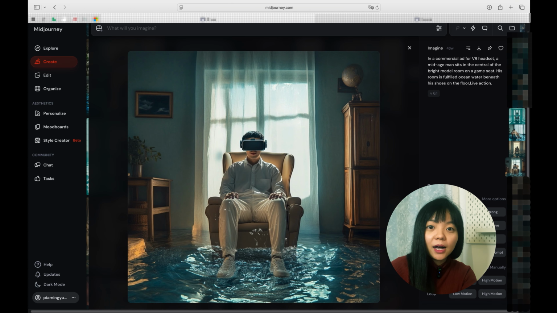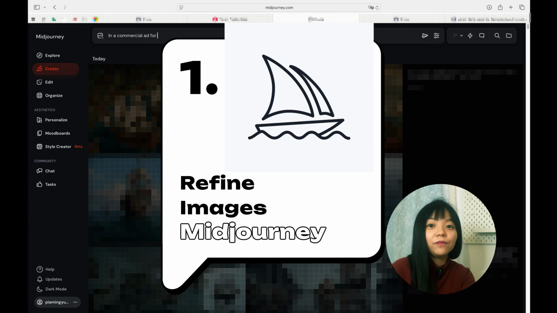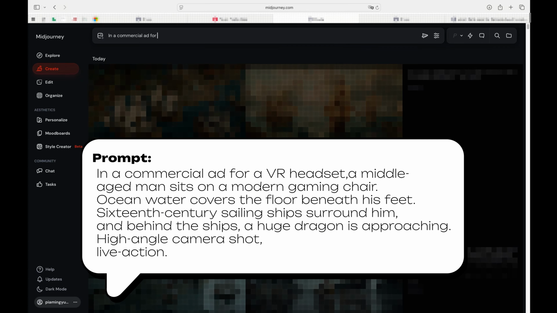When you work with AI, you're not just generating the image, you are making creative trade-offs. Sometimes you sacrifice a small detail to gain a strong overall feeling. Now, let's refine the image. Here's the prompt I'm going to use.